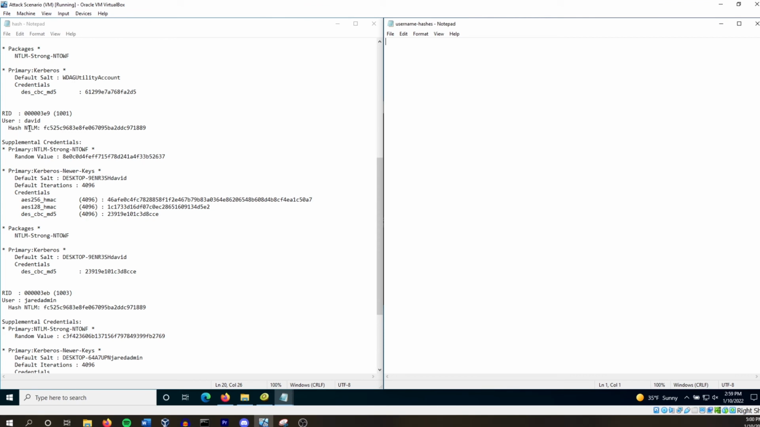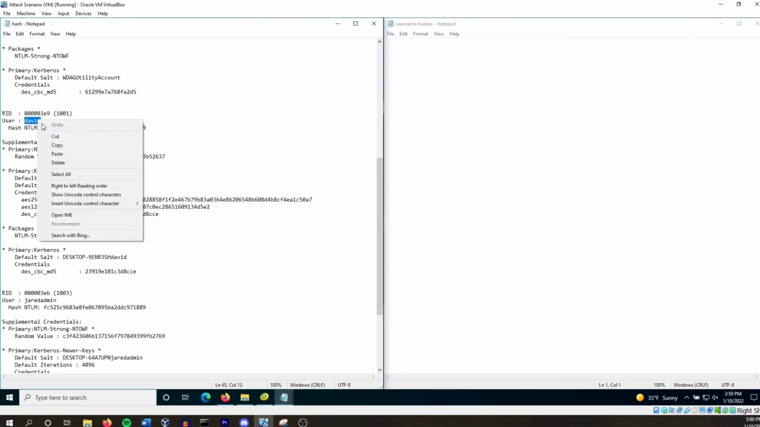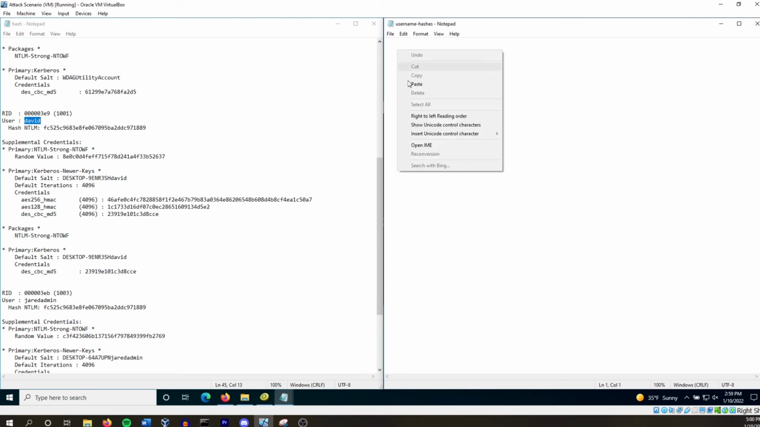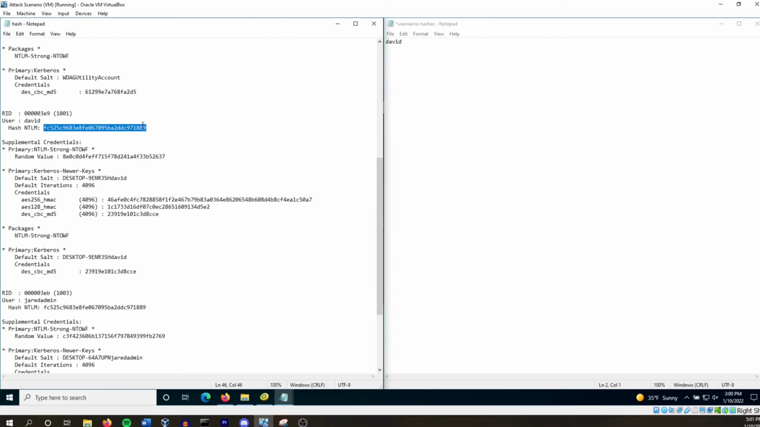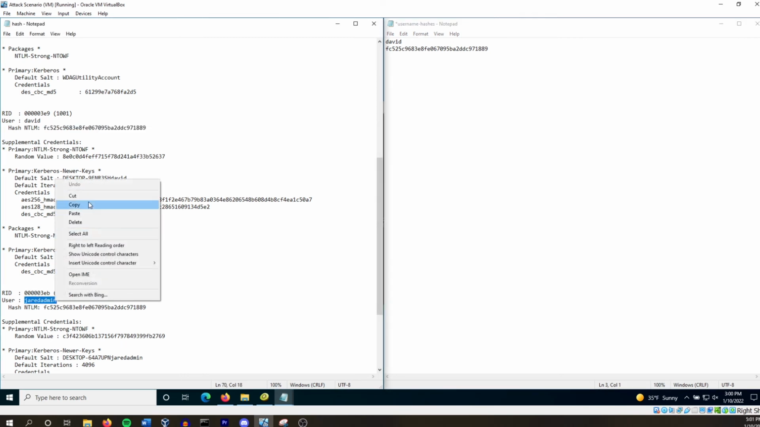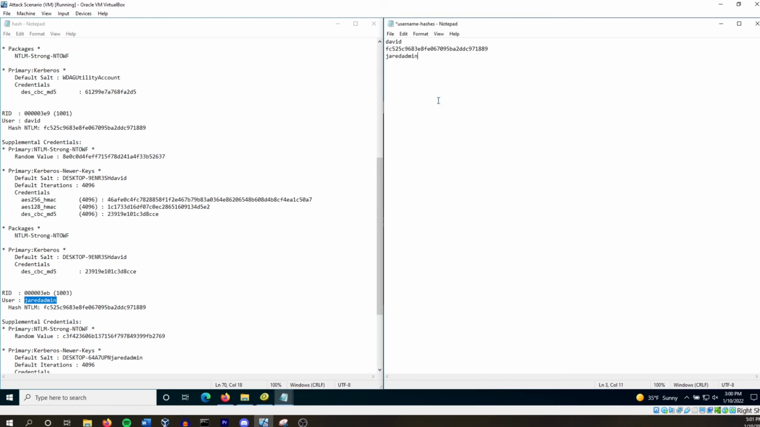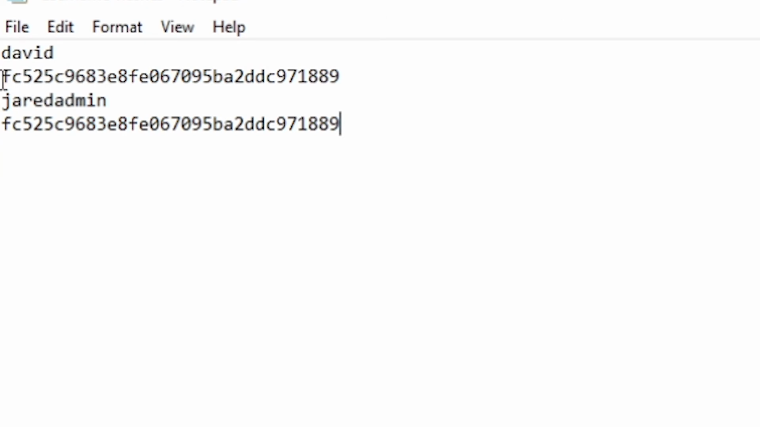Now, if we copy the following output and paste it into our file here and then press enter, we're going to do this for the hash as well. Then press enter again, and we'll do this with Jared Admin as well. Copy. And let's copy this here. Perfect. If you take a particular look at these hashes, you can see that they're exactly the same.